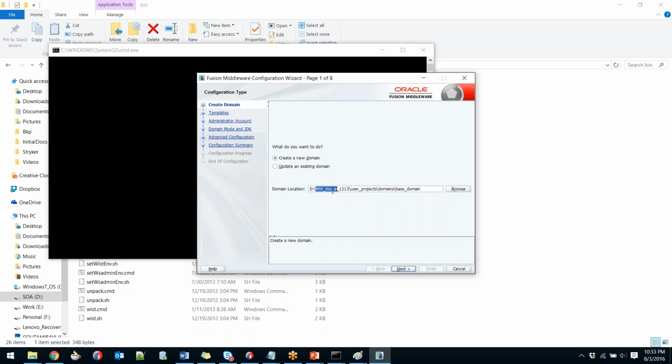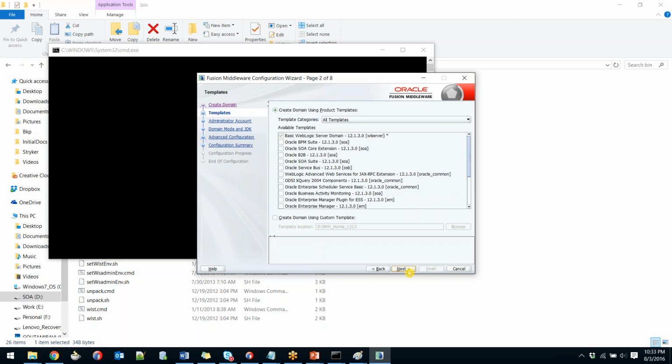Then you give the domain location, which will be under your middleware home. Don't modify anything because this is the standard format. You can modify it, but I never modify it. You can give an appropriate name, say SOA domain. If it's your second domain, say SOA domain 2 or whatever. Then here you have many options. This SOA bundle doesn't only have SOA, it has BPM too, like the bundle is common for everything. I just want SOA Suite. Don't install SOA core extension. SOA core extension is nothing but Application Integration Architecture.